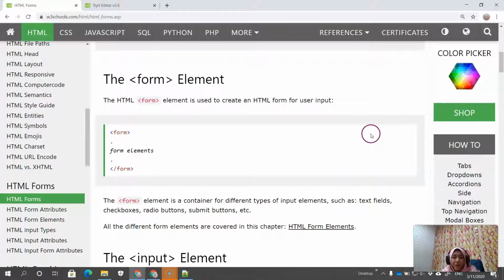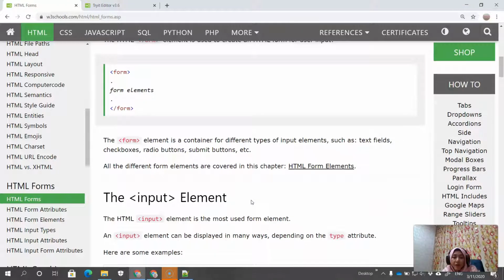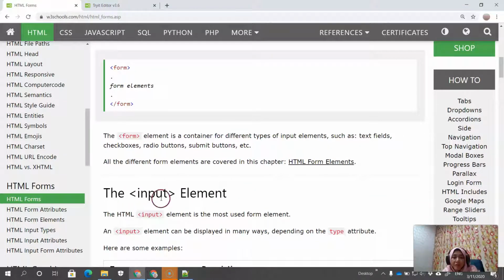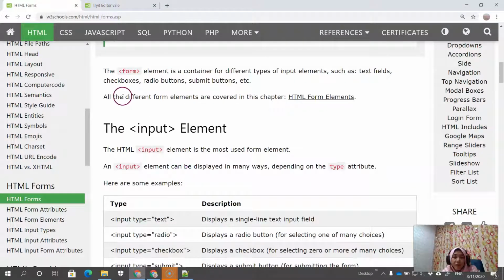We go one by one. What are the important things you need to understand in order to create your form using HTML? You need to use the form element, so we must have the form start tag and the form end tag. The form element is a container for different types of input elements. As I mentioned, we have the input element, and inside the input element we have attribute types, which include text field, checkbox, radio button, and submit button. I think you are familiar with these terms when you create your interface design. All the different form elements are covered in HTML form elements. This one we will go through later.